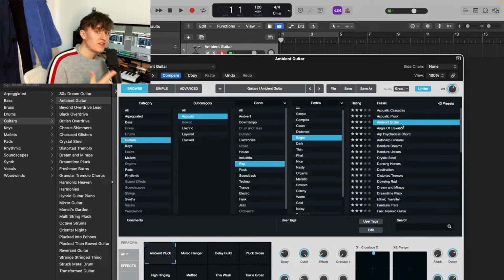A very handy thing that I want to point out about Alchemy is the stars here called the rating. There are so many presets on Alchemy that it could be hard sometimes if you find a sound that you like and maybe want to use it again in the near future and it becomes part of your sound as a producer. Something you can do which is very handy is you can give it a rating out of 5 stars. So make sure you click on it first.